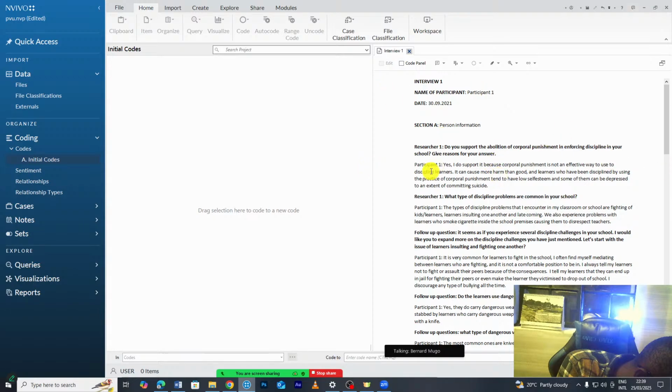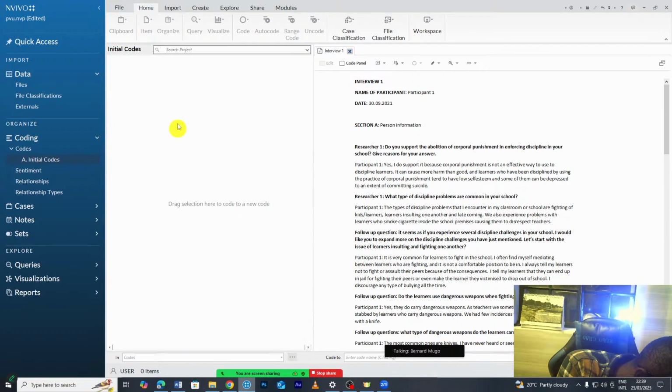So this researcher, who is called researcher 1, asks, remember I'm in the code section in the initial code. This is where I'm going to put all my codes. They ask the question, do you support the abolition of corporal punishment in enforcing discipline in your school? Give reasons for your answers. So I think they are interviewing teachers. So they're asking them whether they support the abolition of corporal punishment.